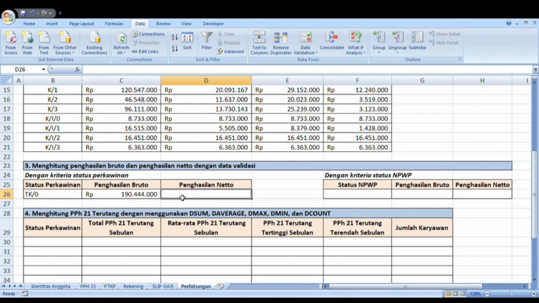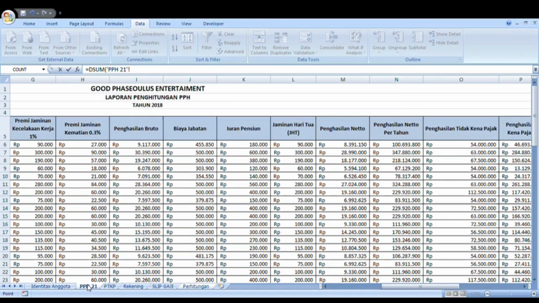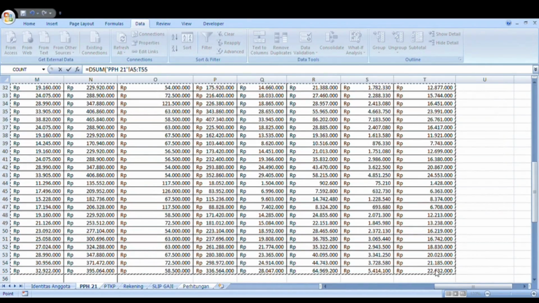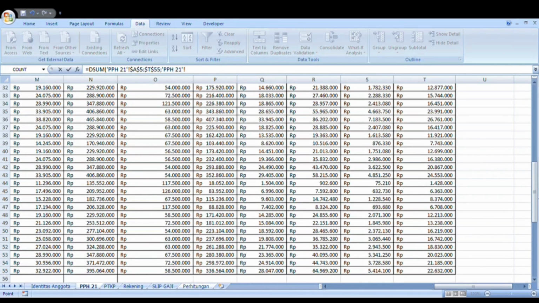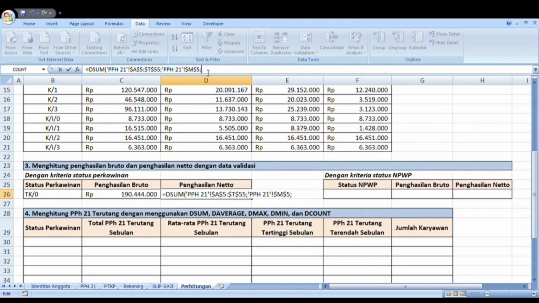Moving on to the next calculation, which is the same formula, with the only difference being the field of the formula, which changed from I5 to M5 because we calculate net income.